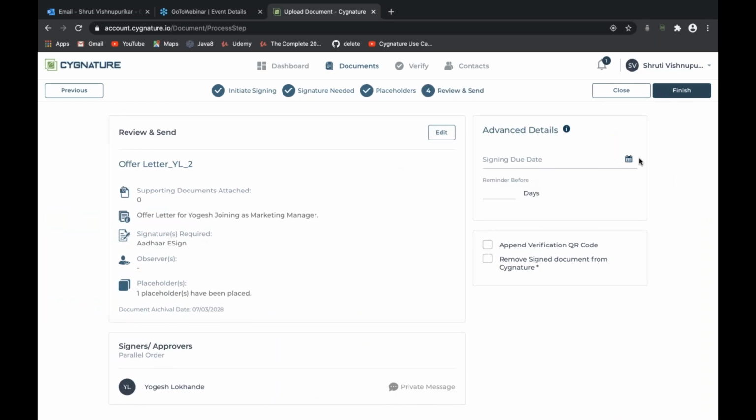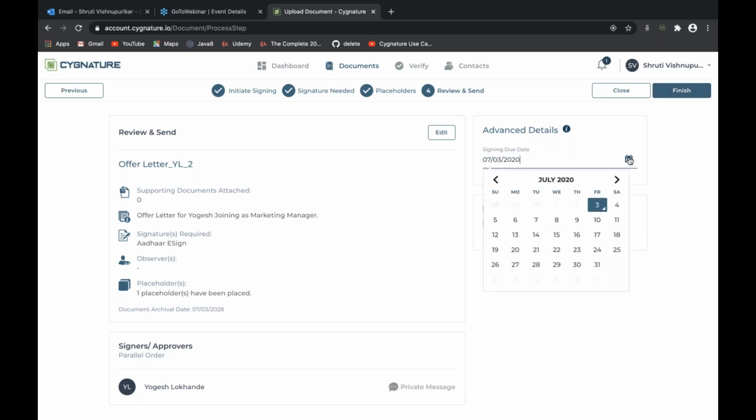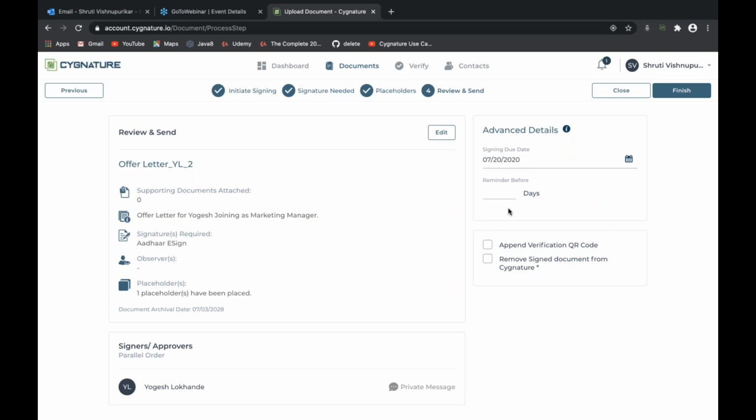Okay. So signing due date: when considering cases of HR, human resources, you need to have a due date because sometimes you may want your candidate to sign the offer letter before the 30th of this month. So I can just put a due date here, like let's say the 20th, and a reminder 5 days before. 5 days before, I want to remind Yogesh. I don't have to remind him manually, but Signature will automatically remind Yogesh of signing the offer letter before this due date.